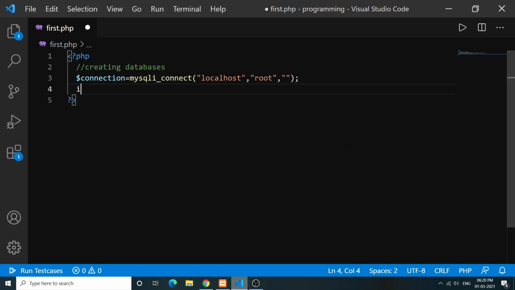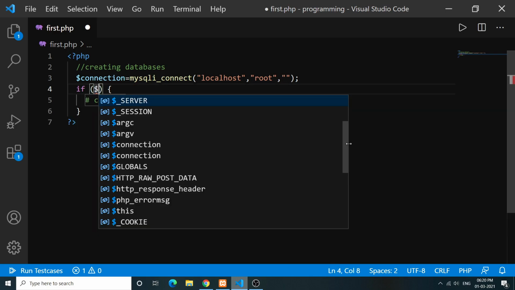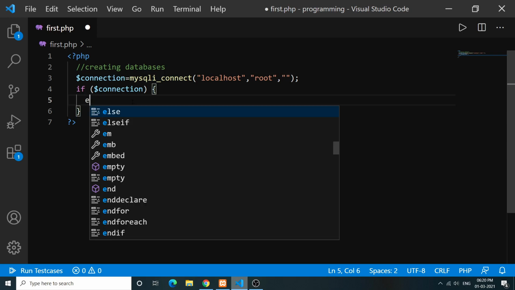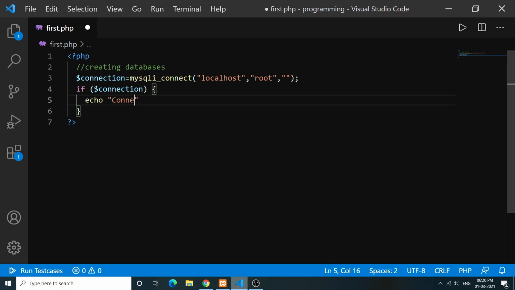And now I will just say, if $connection means if this function is successfully executed and the connection is successfully established, then I can simply echo out "connection has been successfully established", so that we get an idea that the connection is established. Now I will fire the queries because I know the connection has been established.